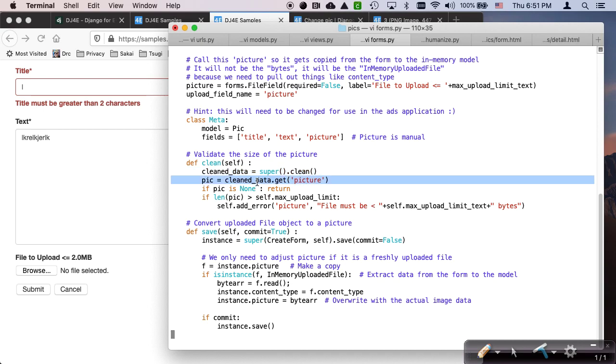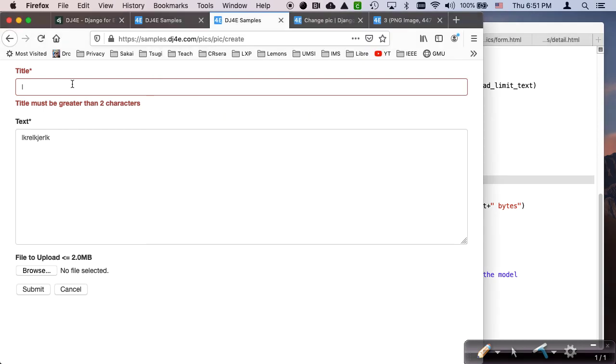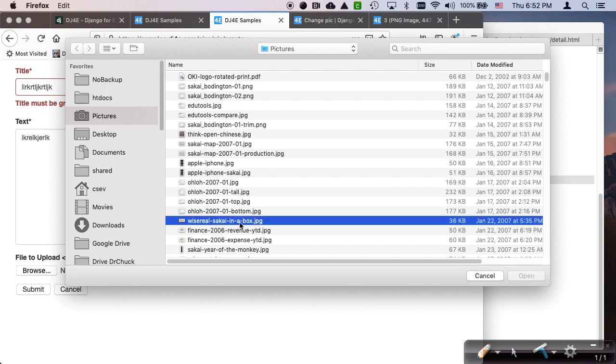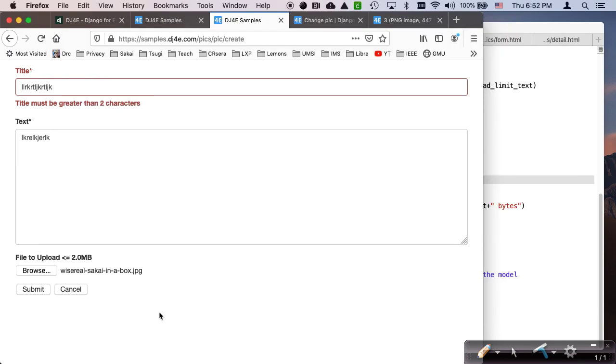Now mine looked good, right? But now the picture's gone, so I can make a slightly longer title here and browse a completely different file. I don't know what I'm doing. These are really old pictures of mine. So now it's going to pass.